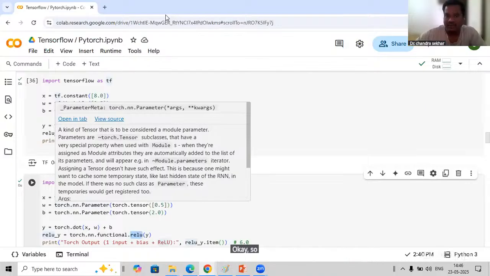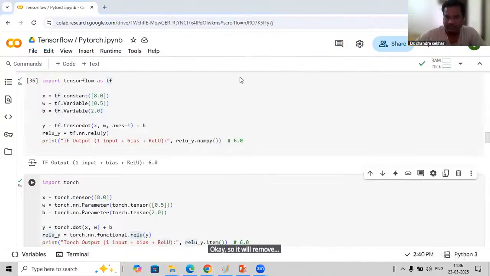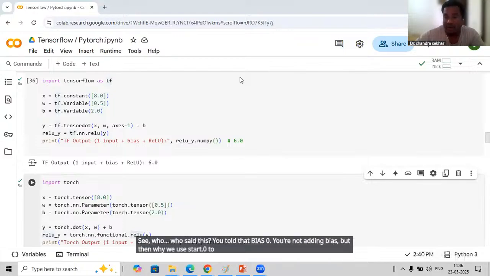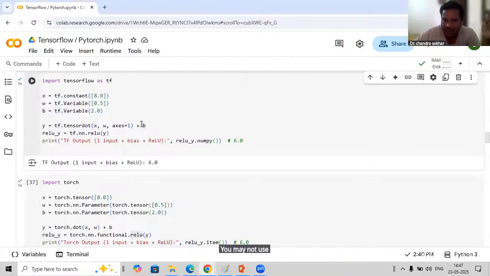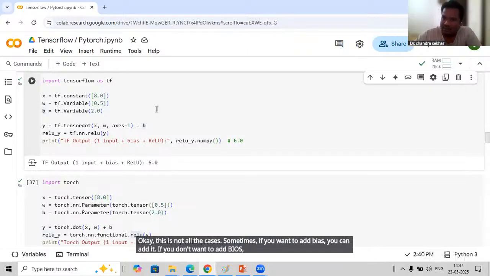Okay, so it will remove. See, who said this? You told that bias is 0. You are not adding bias, but then why do we use zeros to initialize bias? In a few cases, you may not use bias. But whenever you are using bias, then you have to initialize it. This is not for all cases. Sometimes if you want to add bias, you can add it. If you don't want to add bias, you need not add.